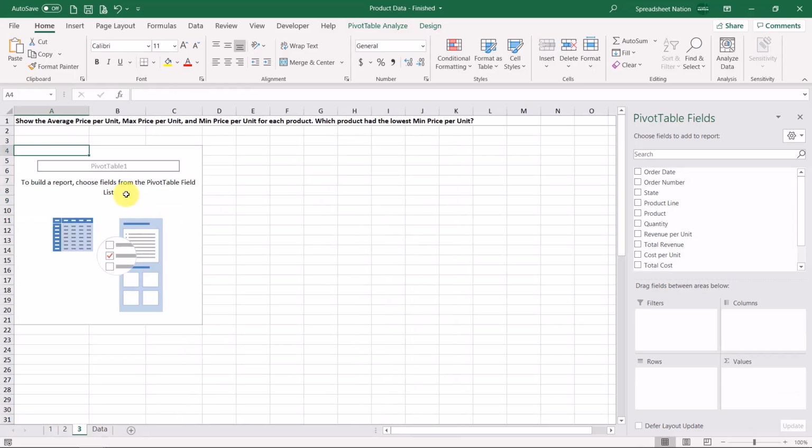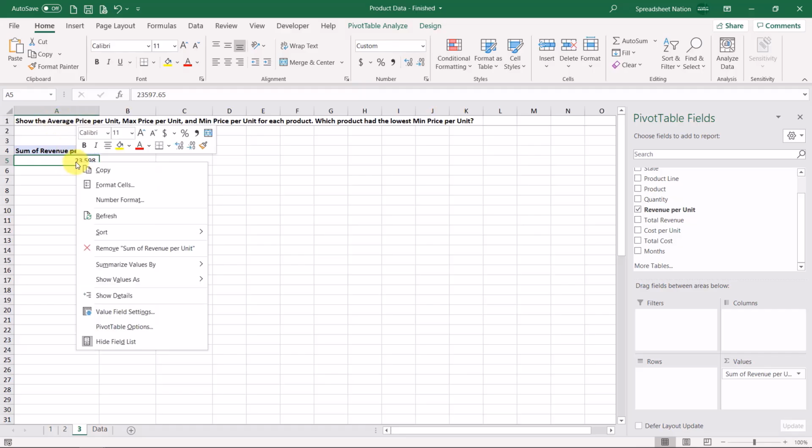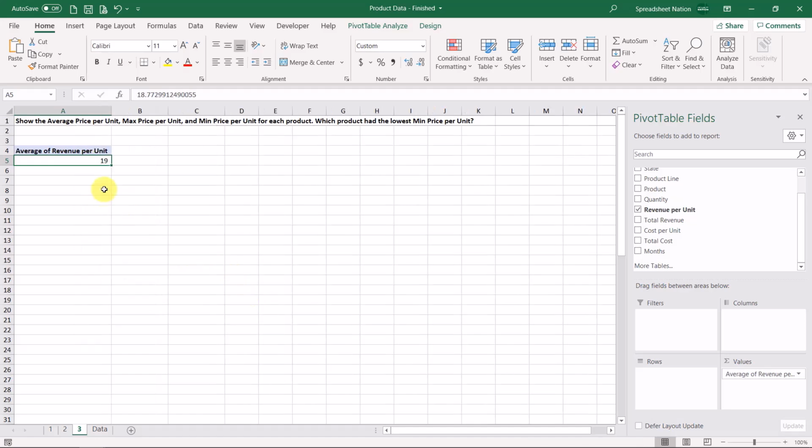Okay, the next question is show the average price per unit, max price per unit, and min price per unit for each product. Which product has the lowest min price per unit? So here we're going to take the price per unit, which is the revenue per unit, and we're going to stick it in the values section, and we'll format it real quick. Now we want to first show the average price per unit, so we'll come here and then summarize values as, and we'll show the average. Maybe we can increase the decimal right there.